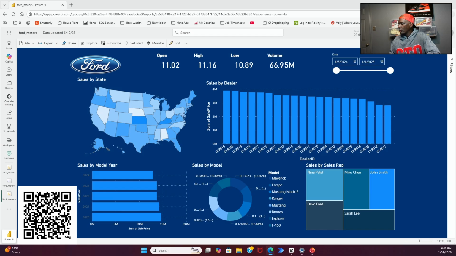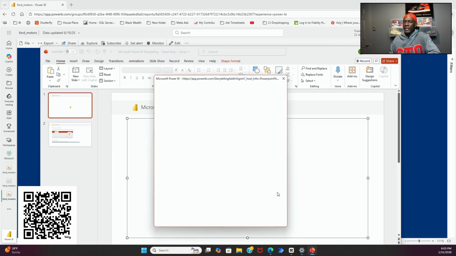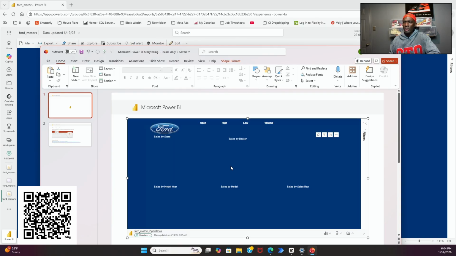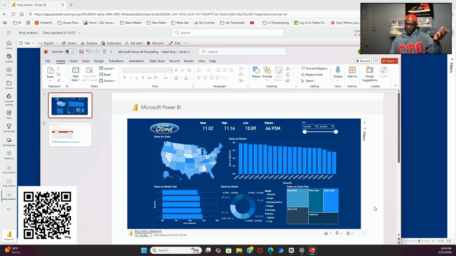Here we go. I'm going to bring my other screen over just so we can see what happens if we publish it as a PowerPoint. That's pretty interesting. It is opening, yes. It's pretty cool. So if you created the Power BI report and you wanted to present it as a wireframe or just as an example of what it could look like, you could publish it.